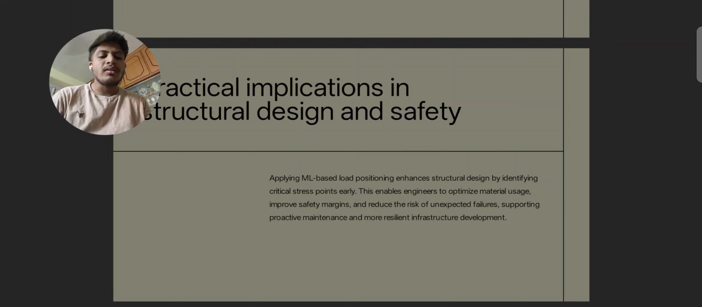First one, design optimization. Accurate critical load identification. Machine learning models can quickly identify load positions that produce maximum bending moments, shear forces, or deflection. Second one, enhanced safety. Worst case scenarios analysis. Machine learning can predict extreme cases that may not be obvious from traditional methods, ensuring structures are safe under all loading conditions. And dynamic load effects.